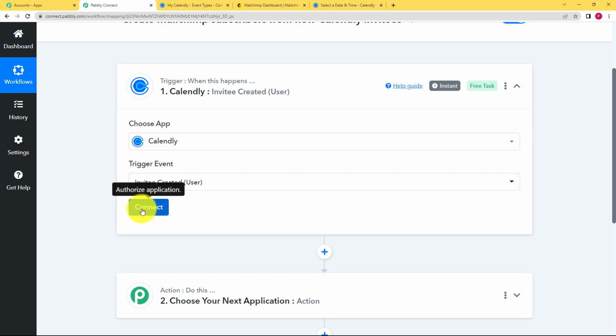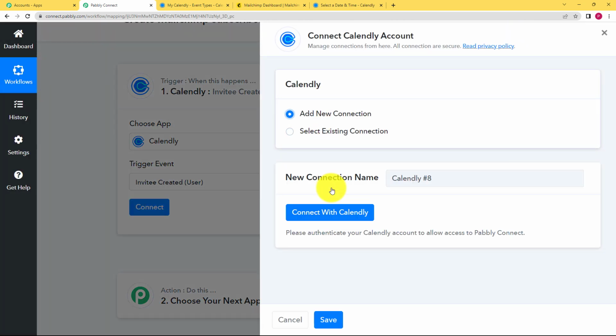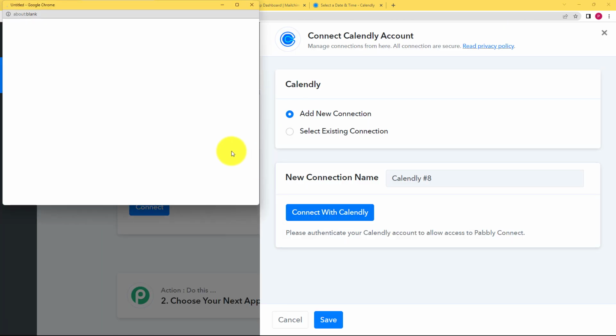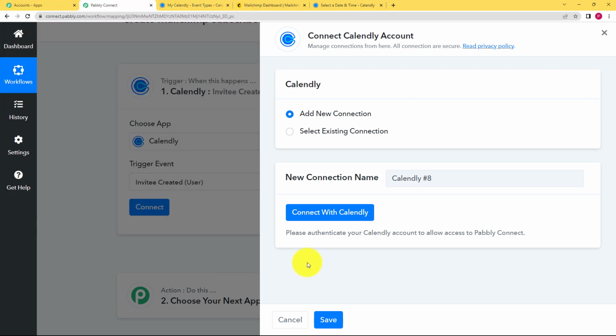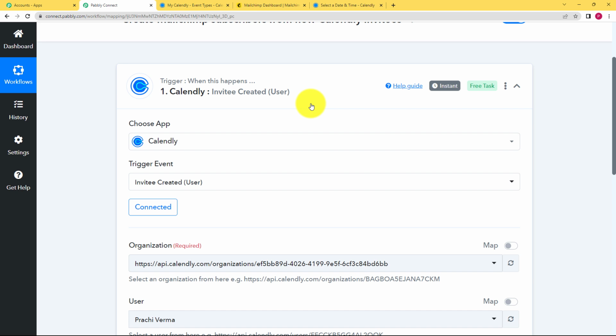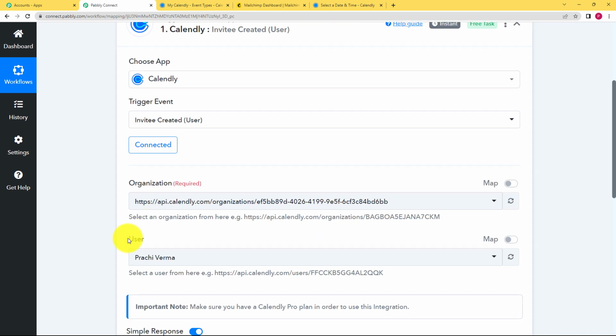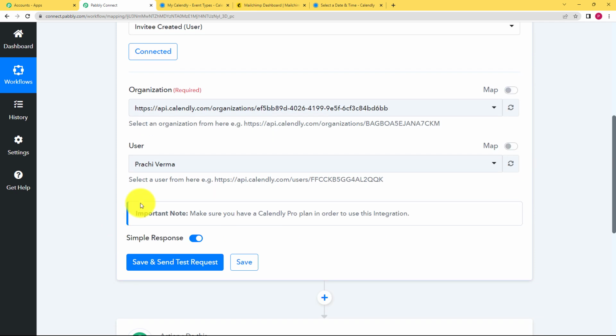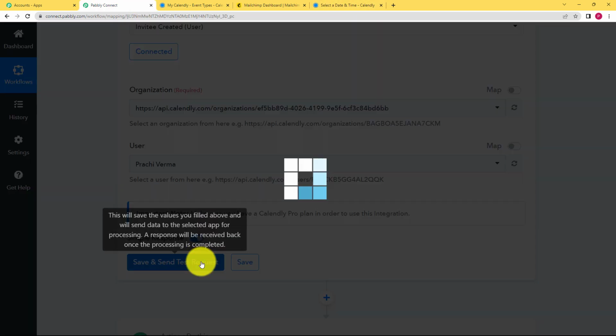So click on this connect button, click on add new connection, connect with Calendly, and then your accounts will be connected, because this is a method where Pabbly Connect automatically detects an open account in the same Chrome. So now it says connected. It has detected the organization and the username. This is correct because this is my own account. Now when I click on save and send test request, I will go back to this form and register myself for that. Let's click on save and send test request.